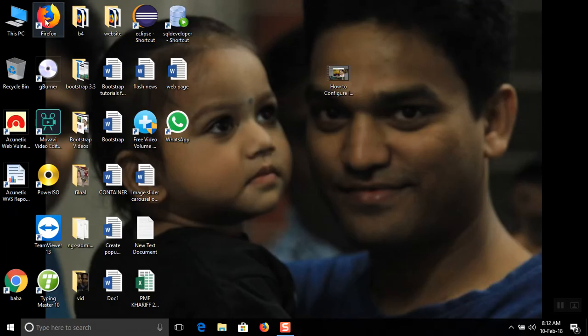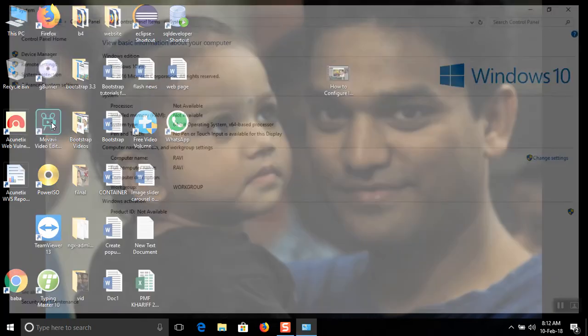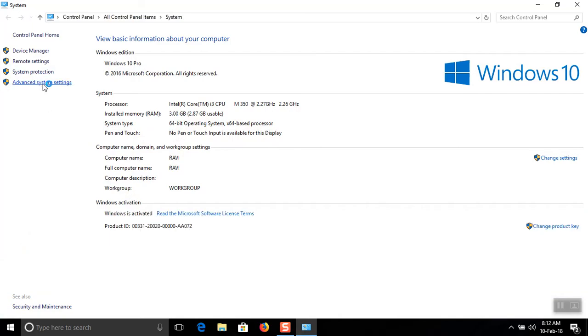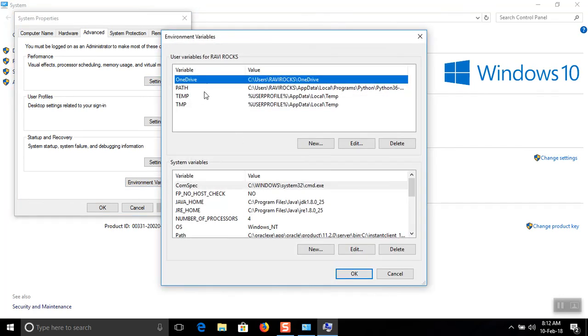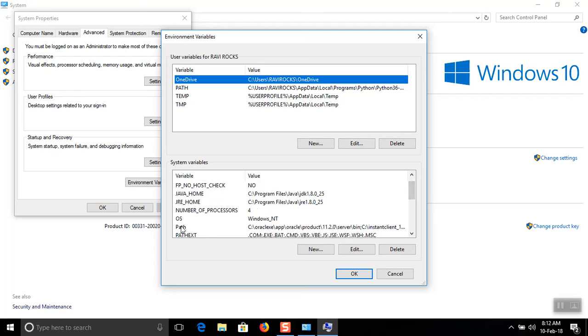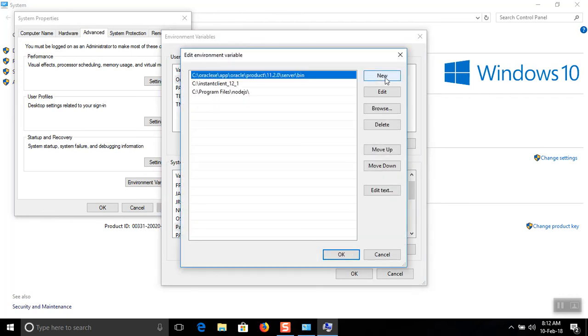Close this. My Computer, right click, Properties, go to Advanced system settings. In the Advanced tab you will find Environment Variables. Click on that. Here it will display user variables and system variables. No need to disturb user variables. Go to system variables. Inside the system variables you will find the name Path. Simply edit that with the New button.